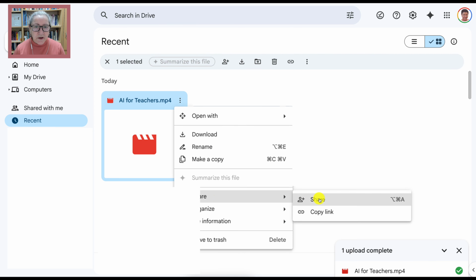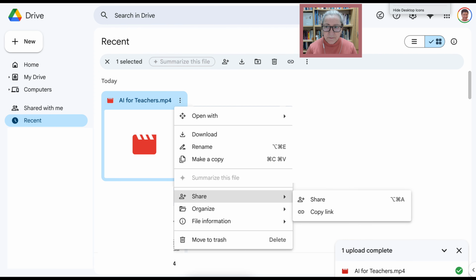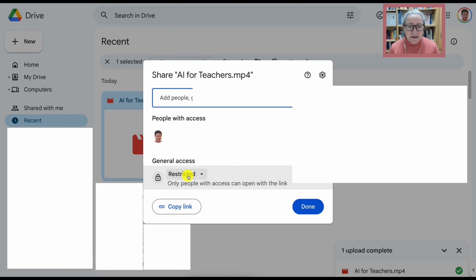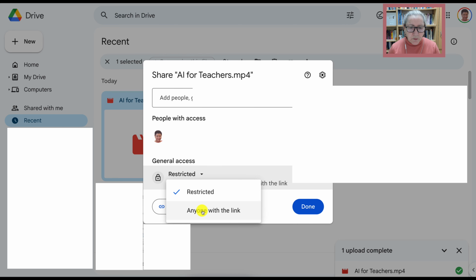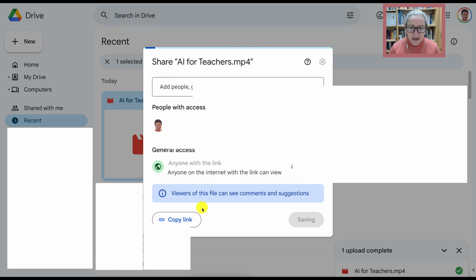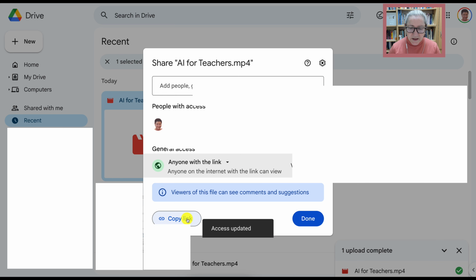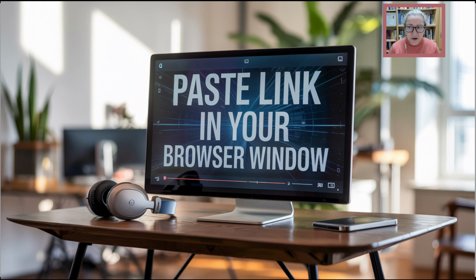Share. Go into Share, and this is where you will share it with everyone so that you can make it public. Now notice by default it's always restricted. So you open that up, and then anyone with the link, you click on that, and this is what you will get. You copy the link, add it in your browser window, whatever browser you're using, that's fine. So let's add it to our browser window.